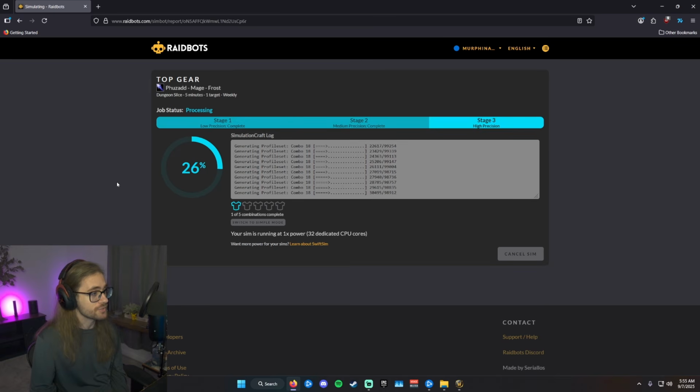You can opt to pay for Raidbots Premium, which is what I do. It's about $3 a month, but it lets you skip the queue and it gives you a much larger combination of items that you can sim all together at one time, because there is a limit. You might have to run multiple sims because you will reach the iteration limit and you won't be able to sim every single piece of gear that your character has in one go.